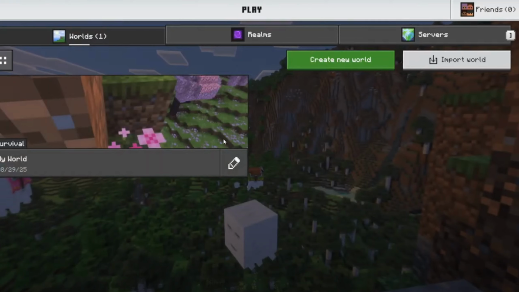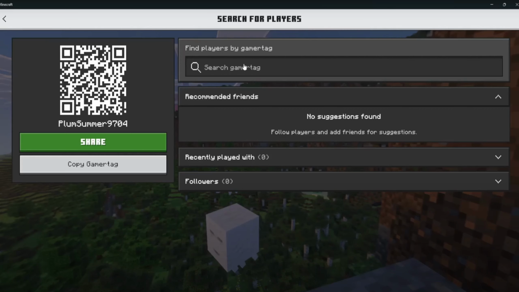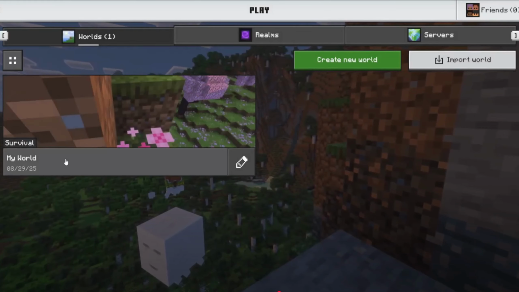Now here on the main menu, you have to sign into your account and then look for the friends option. So basically go to the friends tab, select add friend, and then here you type your friend's Microsoft gamer tag. After that, send an invite right here. Once accepted, you will appear in each other's friends list.